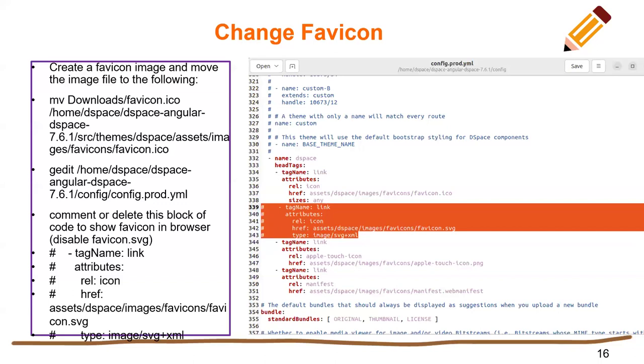First of all, you have to create a small favicon image and move the image file to the following location. I have created this favicon in my download folder. Then I took this .ico file and copied it to the image favicon file, that is home, dspace, dspace angular, dspace 7.6.1, source, themes, dspace, assets, image. There is a favicon folder, and within that there is a favicon.ico.